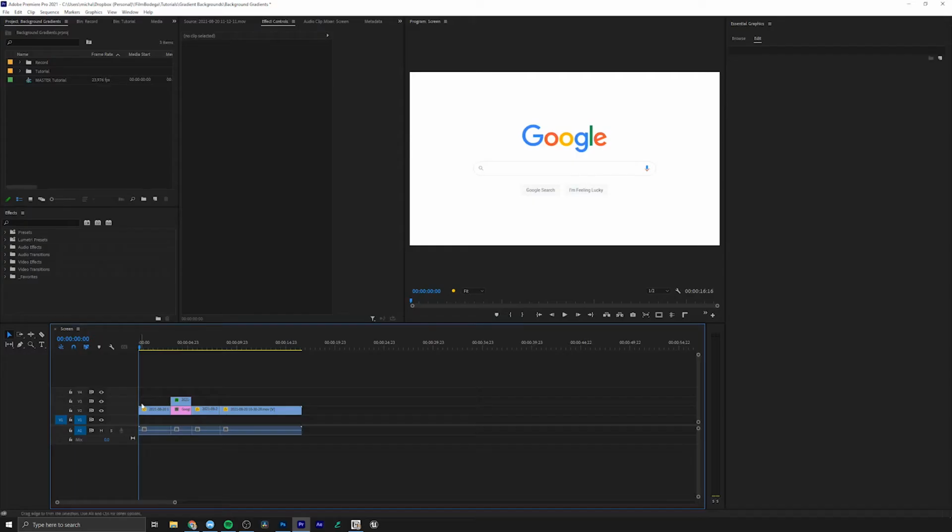I'm going to use an adjustment layer and nested sequences because this is a non-destructive method, which is way better than trying to mask individual clips because that's a headache.